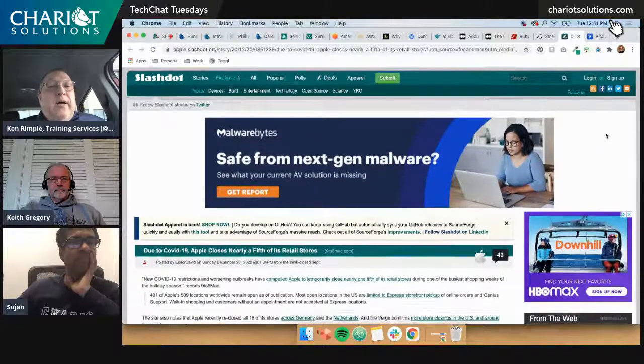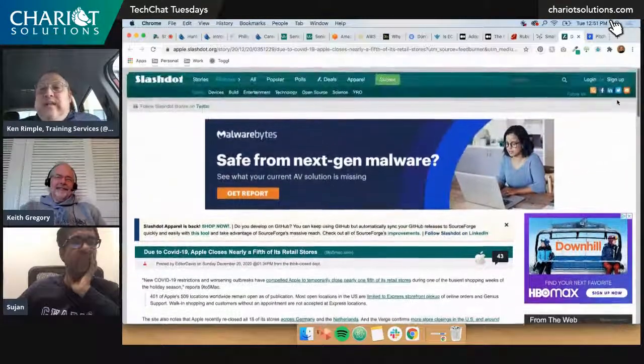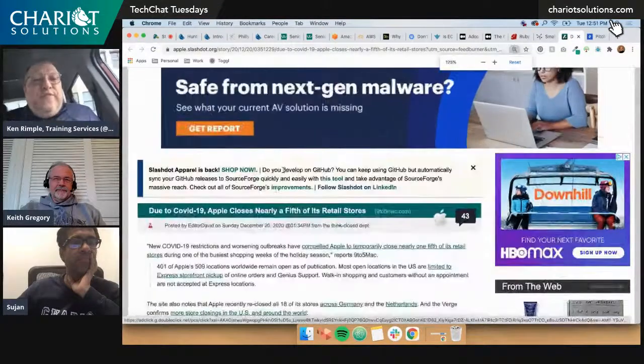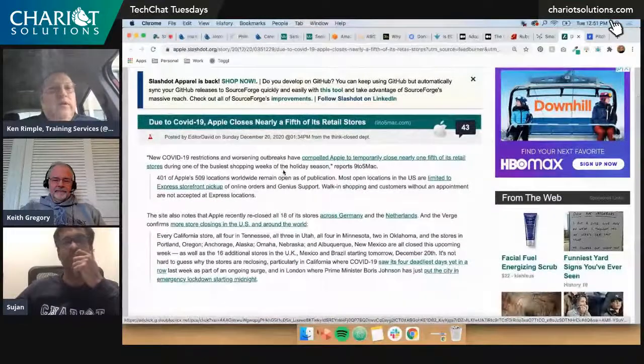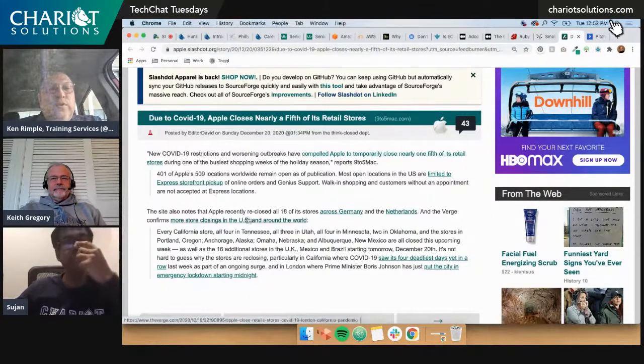Let's talk a bit about Slashdot still exists. What's that? Slashdot still exists. Doesn't it? Wow. But here, not great news here. So due to COVID-19, Apple is closing nearly a fifth of its retail stores. So that's another big hit from the COVID-19 pandemic. Is every California store? Wow.